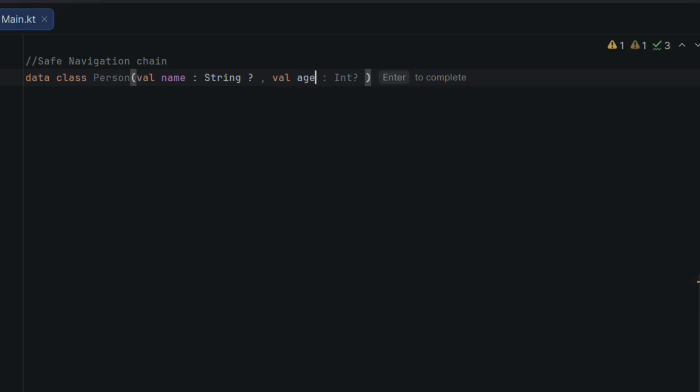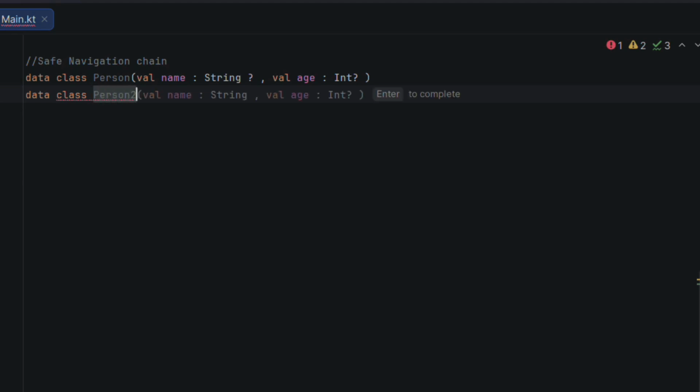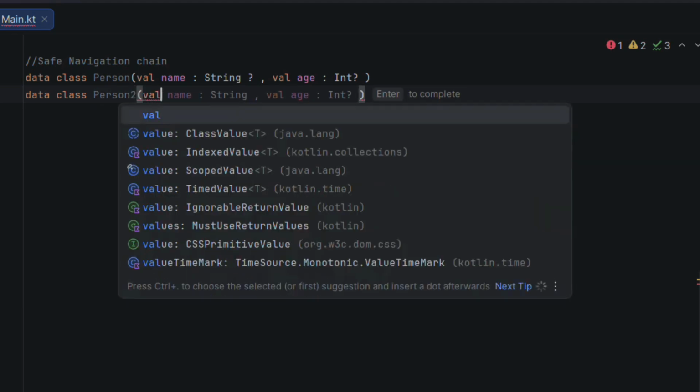So we can see here that person2 holds person, which has a name and an age, and notice that all of them are nullable. So this is realistic. You might get this idea from an API where any field could be missing.